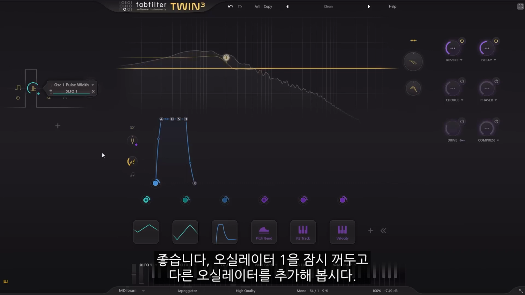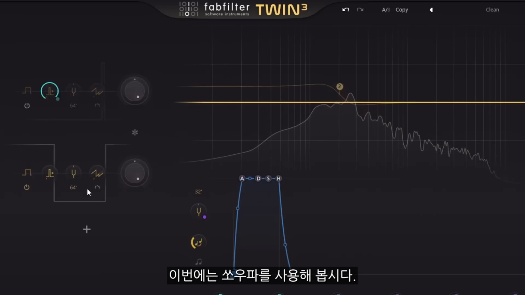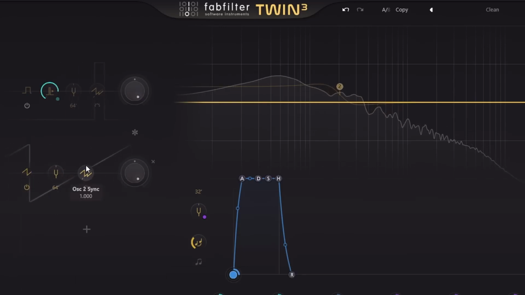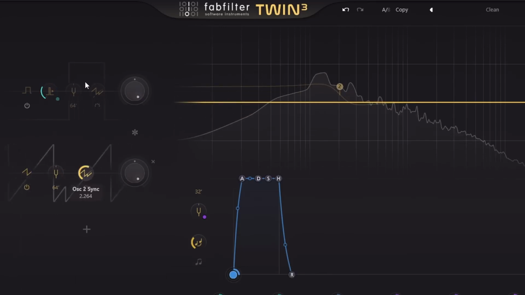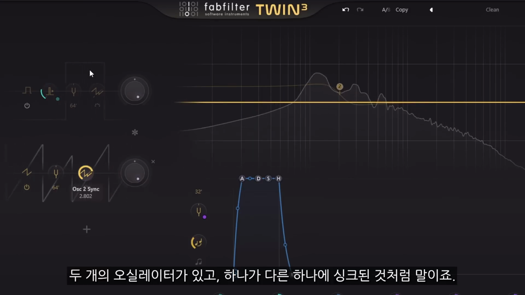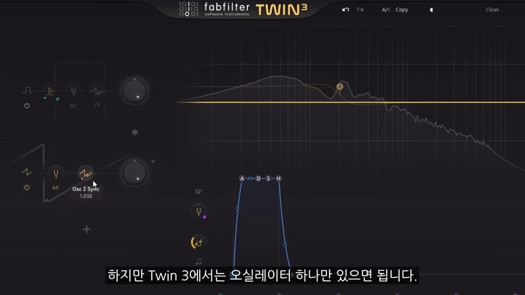Okay, let's turn off oscillator 1 for now and add another. Let's have a sawtooth wave this time. And I'll turn up the sync knob. This gives us classic oscillator sync sounds, as if we had two oscillators with one synced to the other, but we only need one oscillator in Twin 3.